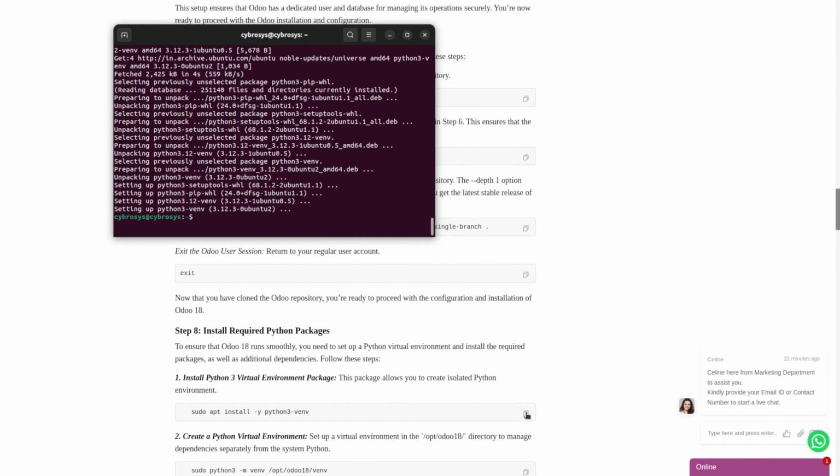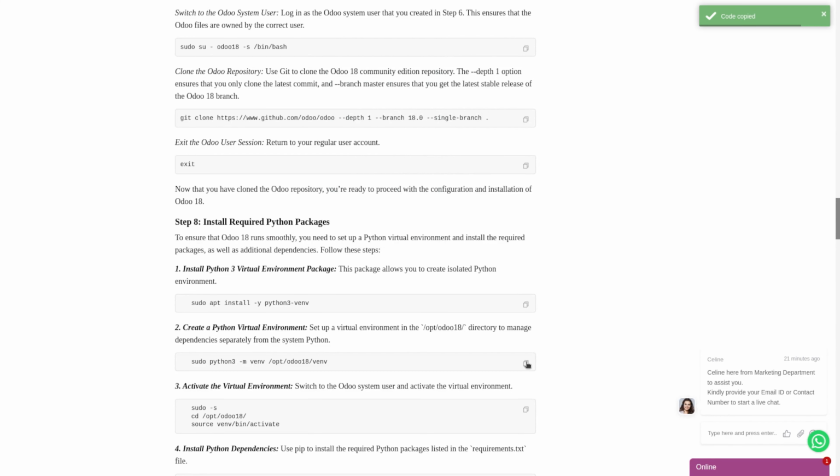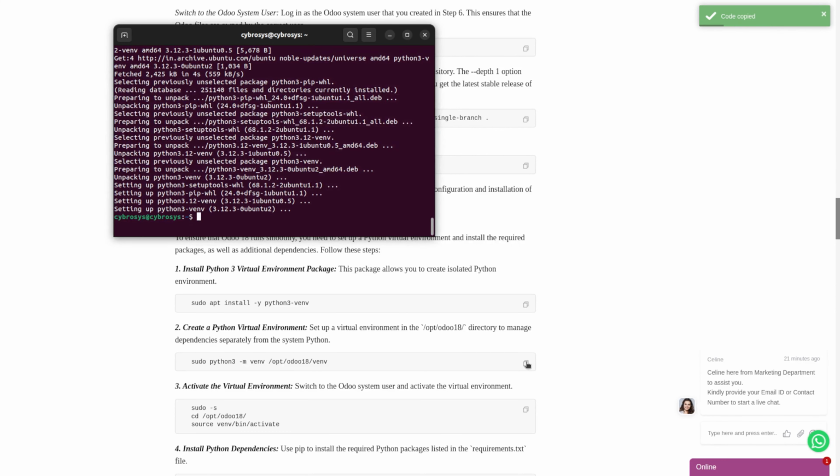Now we need to create the virtual environment, that is a Python virtual environment. So I'll be copying sudo python3 -m venv /opt/odoo18/venv over here. So let me copy that and let's move on to the terminal and use Control Shift V and again click on enter.